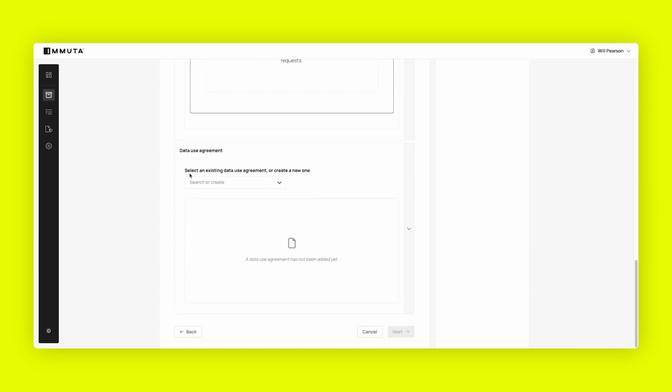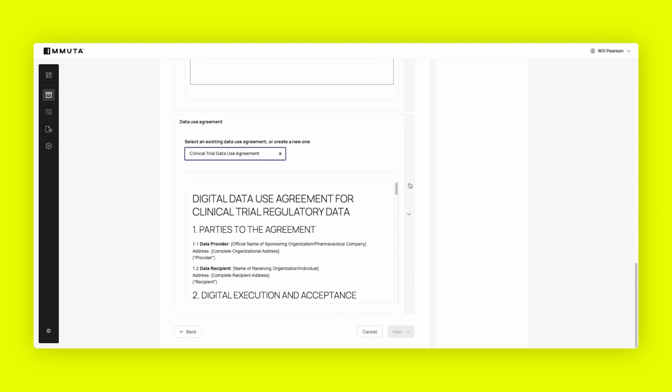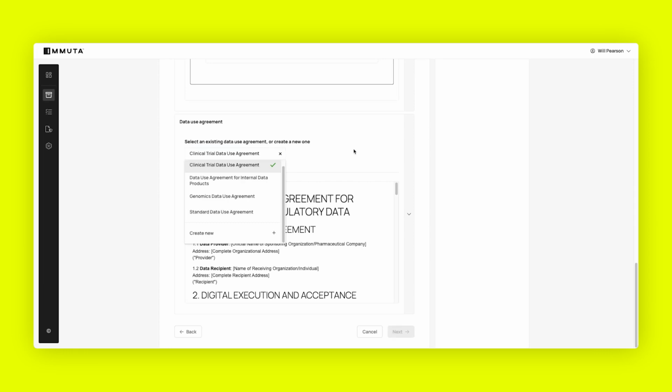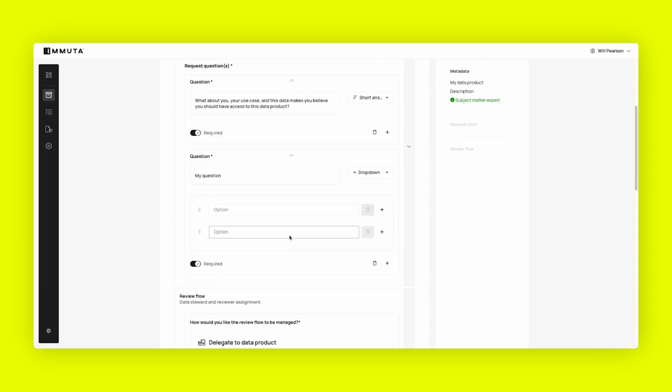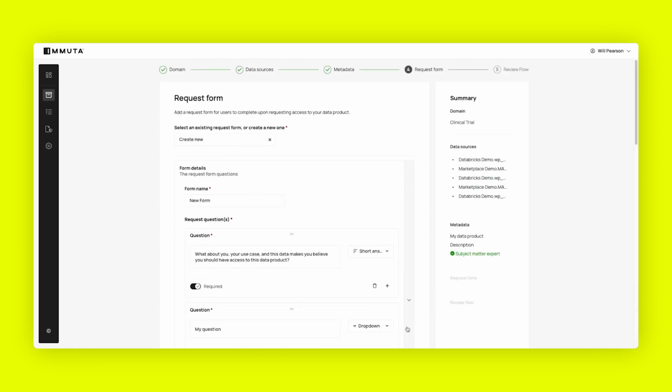And then lastly, I can set a data usage agreement. So we've probably seen these before. These are kind of the terms and conditions that I need to agree to before using this data product. And I can set that here or create a new one. So again, I would expect you would have kind of a templated library of data use agreements that we would use when creating data products. Okay, so if I click through next, I could create my data product.